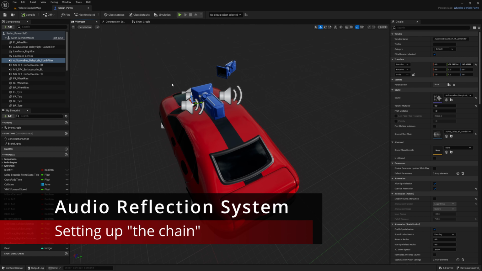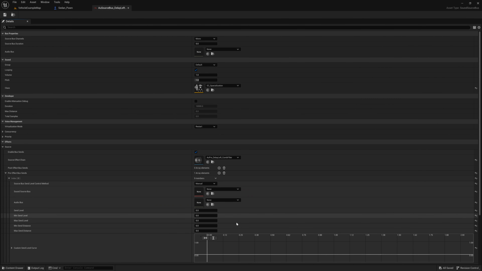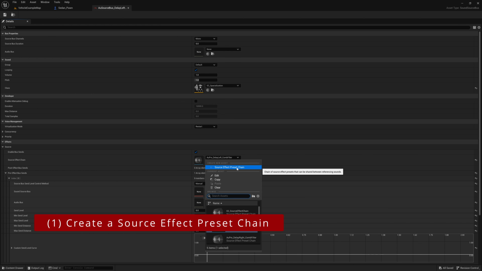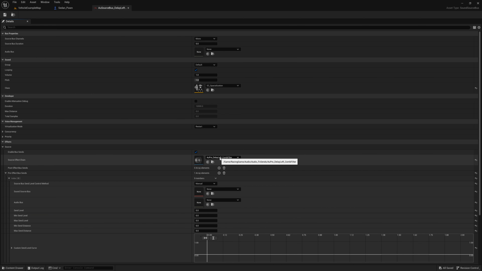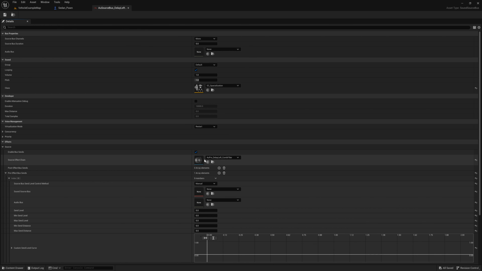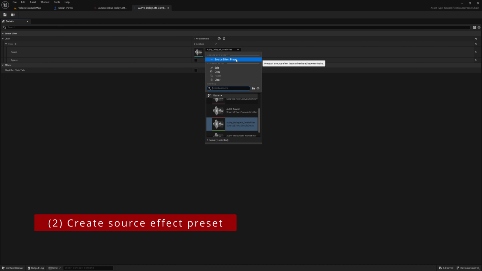So I'm going to open this source bus from here. You can also do this from the content drawer, wherever this thing is located. Then you need to go to source effect chain. You won't have one created yet, so you can create one here called source effect preset chain. This is essentially a chain where you're keeping a preset for a chain. So once you've created that, open that up, and from here, you're going to go to presets, and then you're going to create a source effect preset.